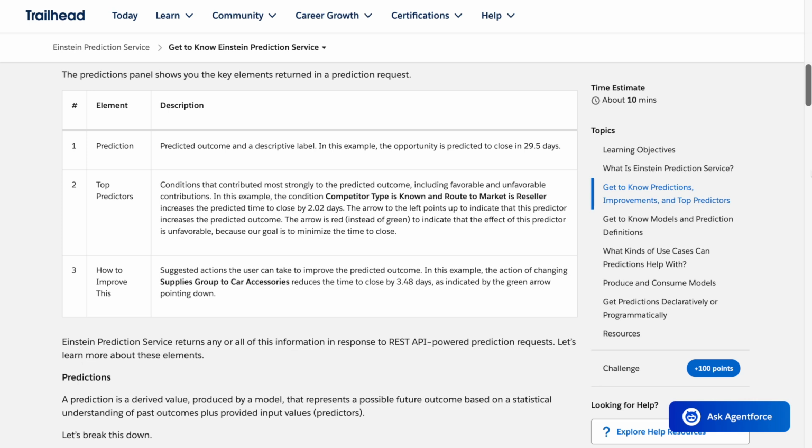How to improve this? Suggested actions the user can take to improve the predicted outcome. In this example, the action of changing supplies group to car accessories reduces the time to close by 3.48 days, as indicated by the green arrow pointing down. Einstein Prediction Service returns any or all of this information in response to REST API-powered prediction requests. Let's learn more about these elements.